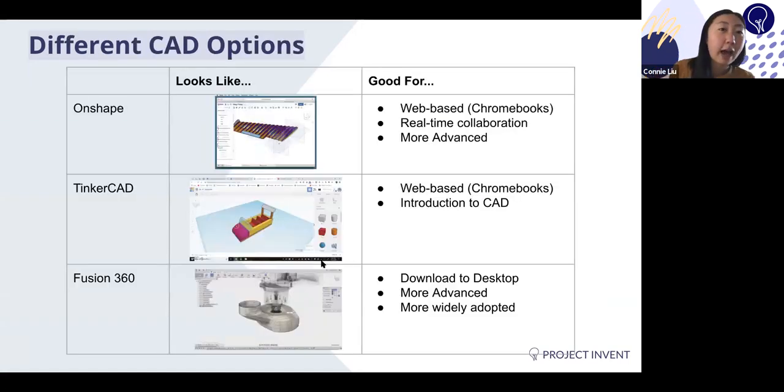There's a few different CAD options, and I might go through some of them. Onshape is what we're covering today. It's a web-based platform, and it's really great, especially for students who only have access to Chromebooks, and it has this really great feature that's really rare in CAD where you can collaborate in real time. So it's kind of like the Google Drive of 3D design right now.